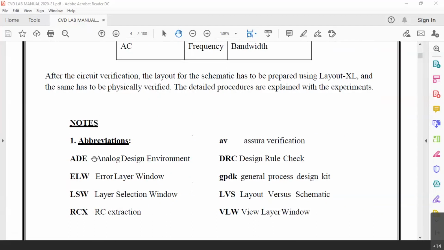You don't have to remember ELW, LSW, VLW, all that, because that is not of much importance. Anyhow, you are going to work with the layout. But you will have to remember DRC, LVS and RCX. You will also have to remember ADE.